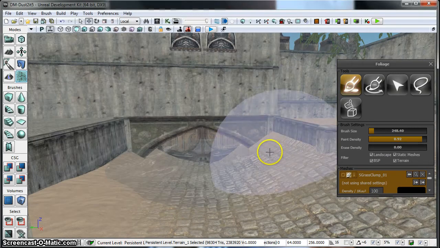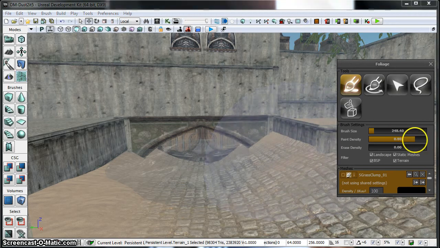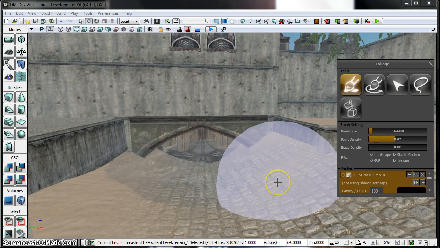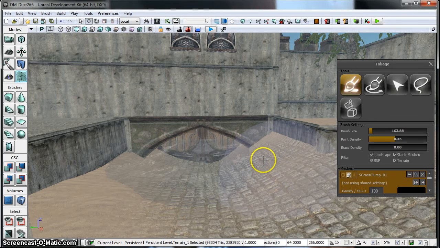So you get this kind of magical bubble. I'm going to turn down the density a little bit. And my brush size looks okay. Fairly good. Maybe I'll make it a little smaller too. Then you click the left mouse button and hold down Control. Those are the two things you need to do while scrolling this brush around your terrain.